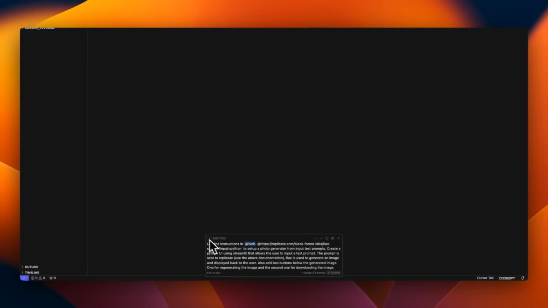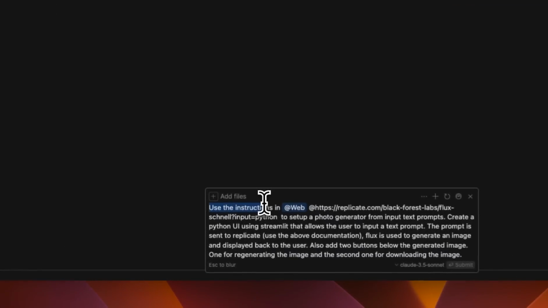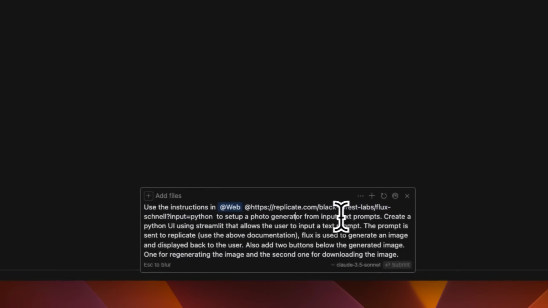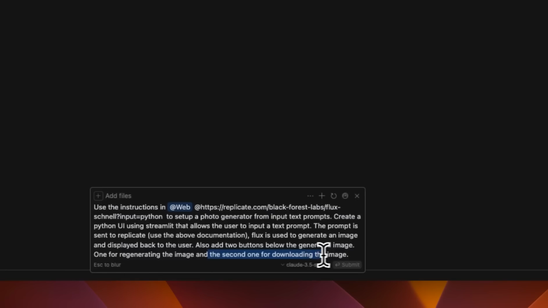For this example project, we're going to be using the prompt: use the instructions in the web. So we are providing a link to the documentation of Flux, and I specifically wanted to use the Python documentation to set up a photo generator from input text prompts. Create a Python UI using Streamlit that allows the user to input a text prompt. The prompt is sent to Replicate, so use the above documentation. Flux is used to generate an image and display it back to the user. Also, add two buttons below the generated image, one for regenerating the image and the second for downloading the image.